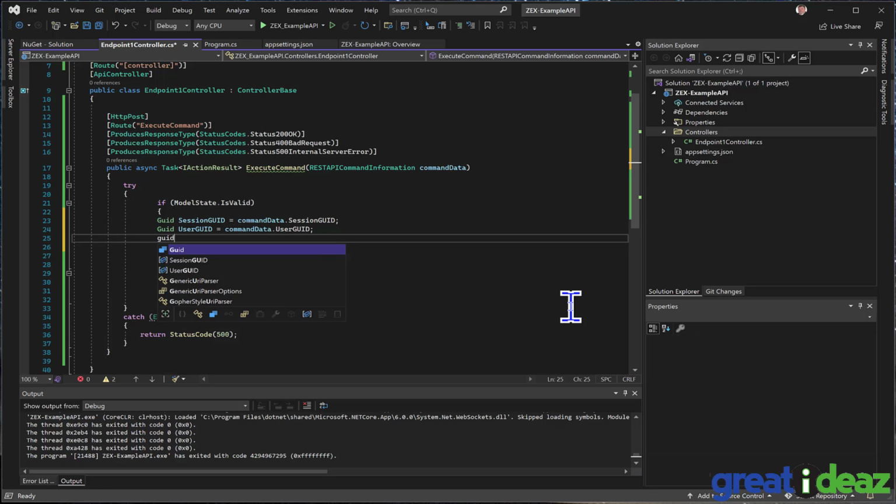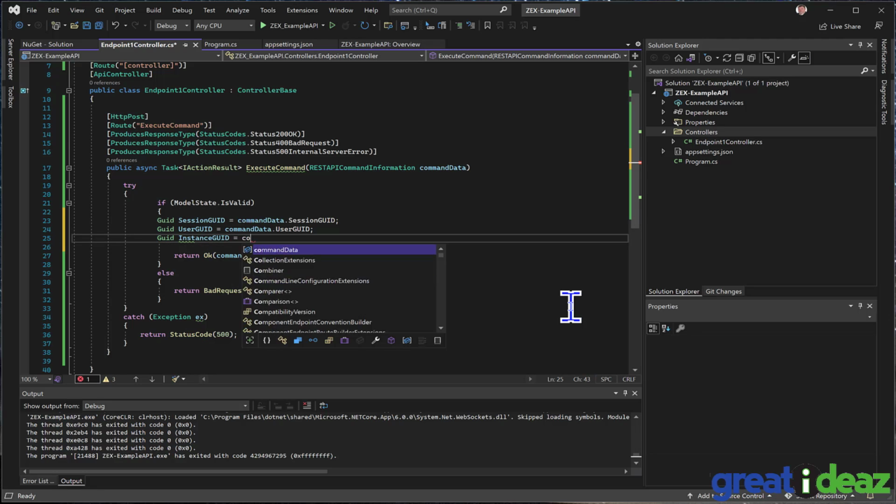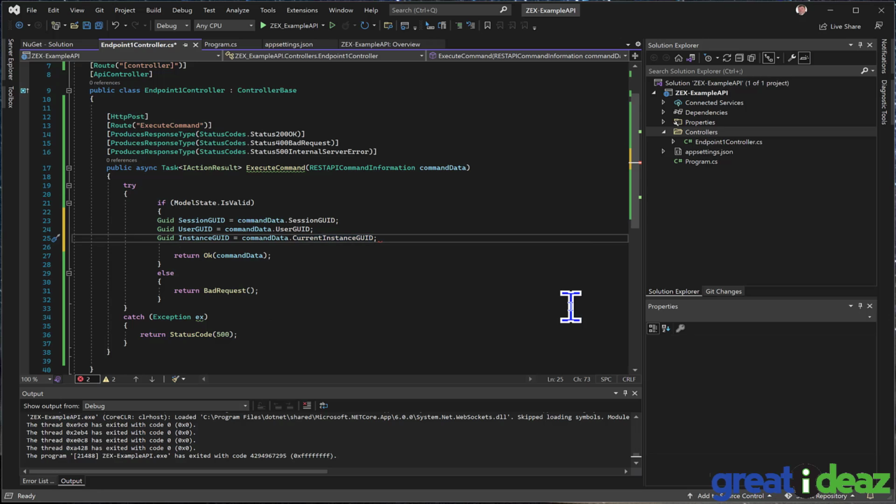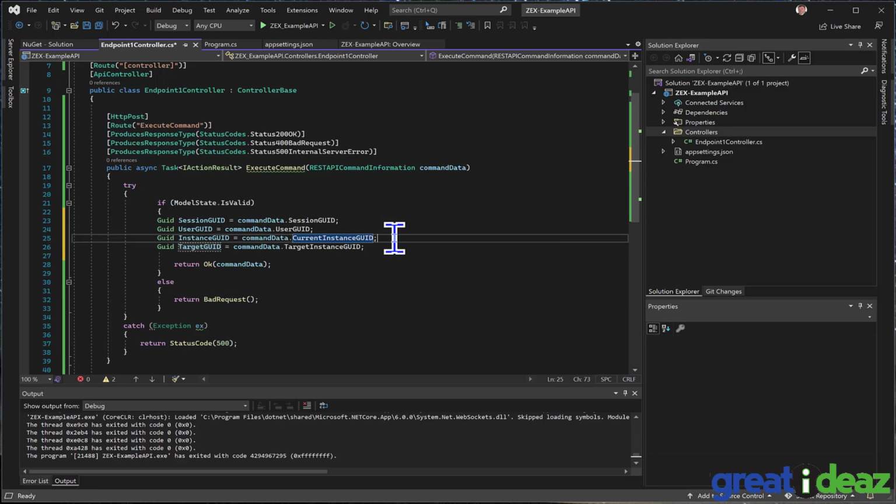The other thing that we're going to get out of our command data is the instance GUID that we actually want to work with. That is in the command data field current instance GUID. The current instance GUID specifies which instance record we're going to operate on, and the target instance GUID is indicating which instance data we're going to use to operate against that current instance GUID. So think of the target instance GUID as the data we're going to modify. The target instance GUID information specifies data that we will use to modify the current instance GUID.